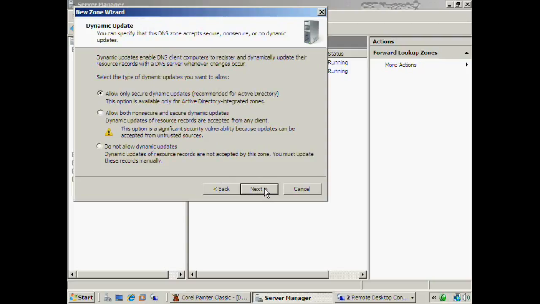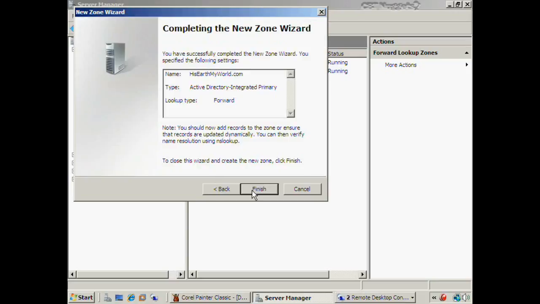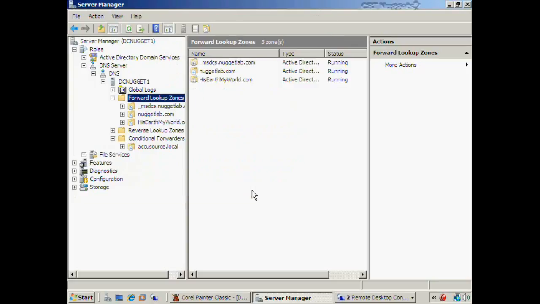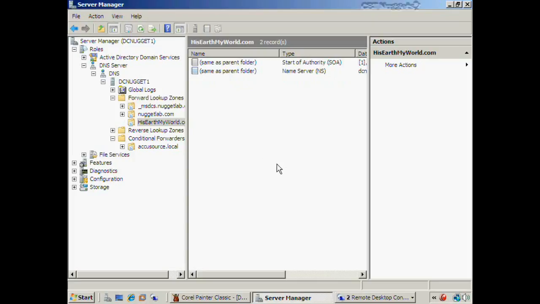So hisearthmyworld.com. And now notice that I do have the ability to allow secure dynamic updates, so that once again, when my clients receive a DHCP allocated IP address, then they can automatically register themselves in Active Directory. And this is the best option, that first option, because it's also going to be secured updates. That would prevent, for example, a hacker from plugging their laptop into my network and just populating it with false records. That's pretty much all there is to it. Now I have an Active Directory integrated zone for His Earth, My World.